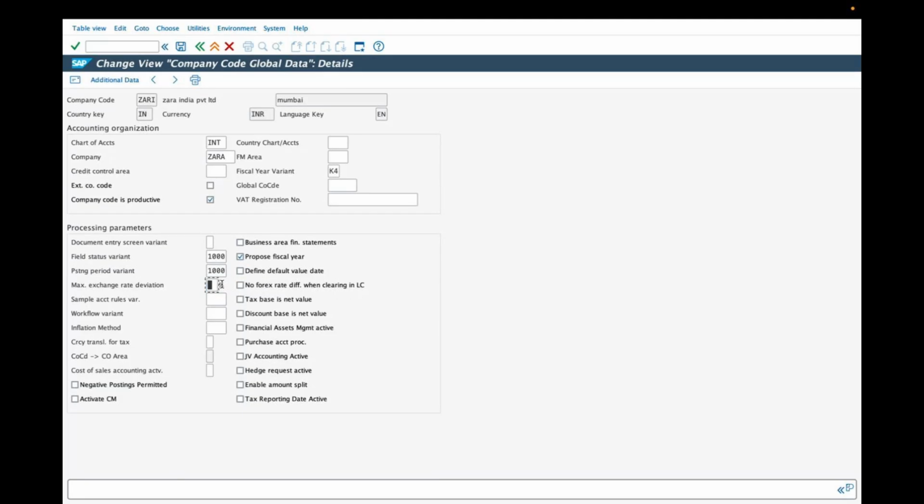Maximum exchange rate deviation. Always we give 10 here. Maximum exchange rate deviation means when the company has multiple currency formats, the difference from currency to currency will be below 10% only. Beyond 10% means the economy will fall down. Fluctuation of exchange rate deviation. So 10 will be given, it will be in points only. So during the live project, anywhere it will be 10.